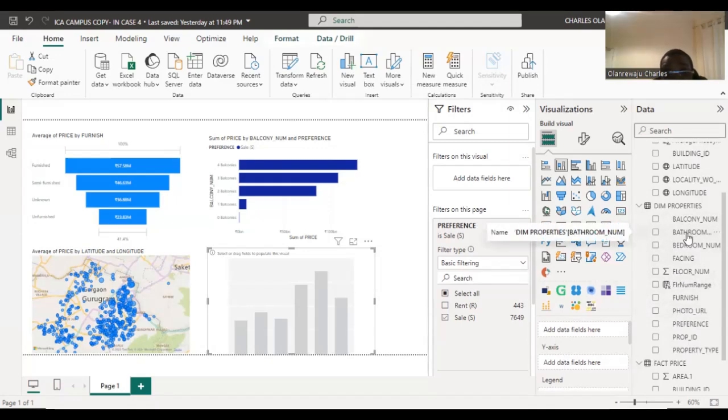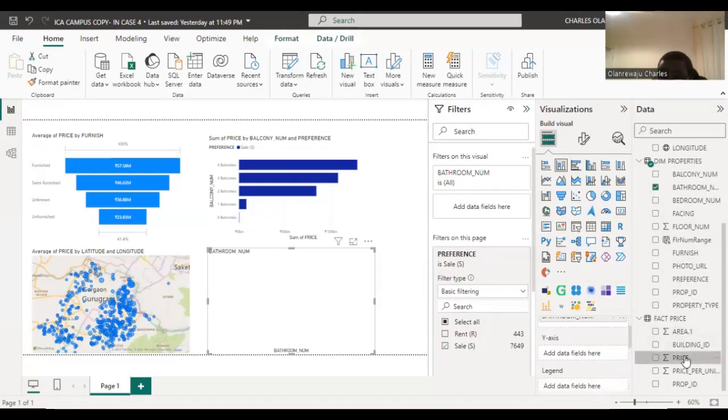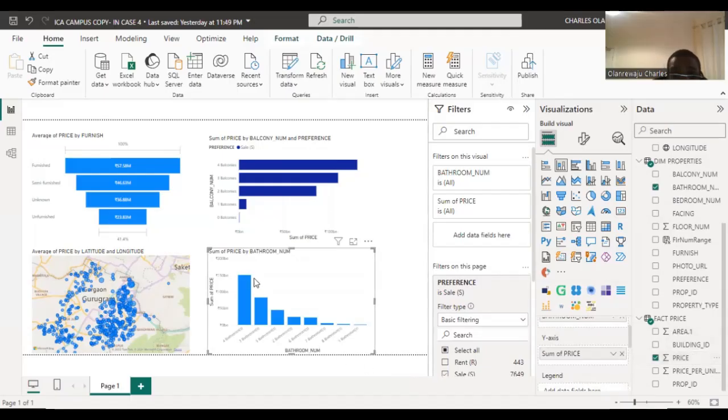Bathroom, this is the bathroom, has not been analyzed. So I'll pick the bathroom, drop it at my x-axis, then for the y-axis, I'll pick my price, select it and drop. So as you can see, this is showing the sum of price.